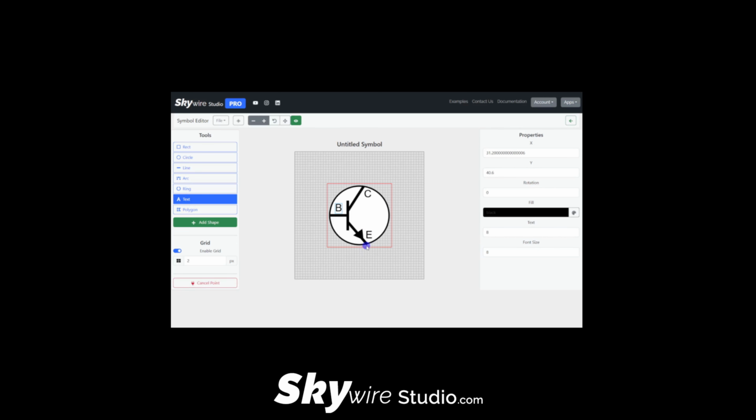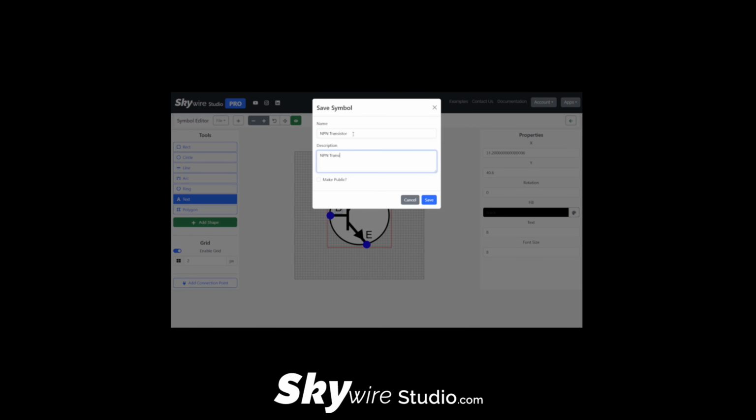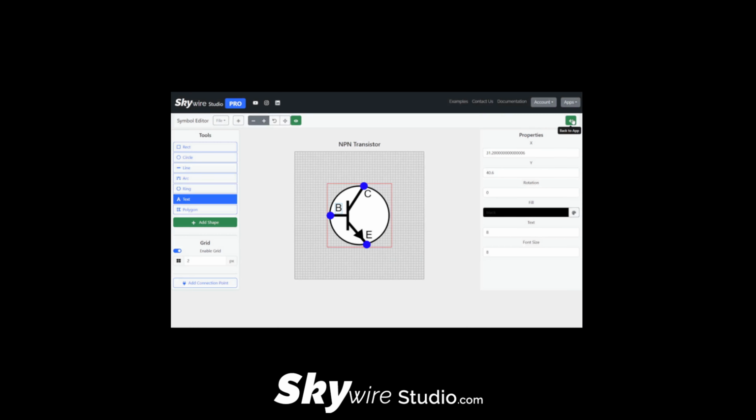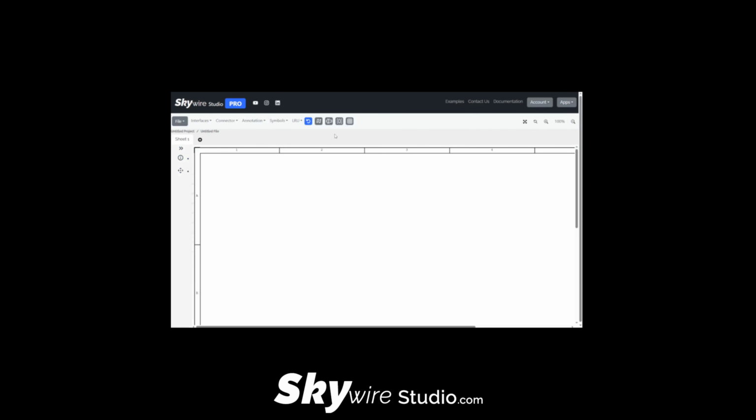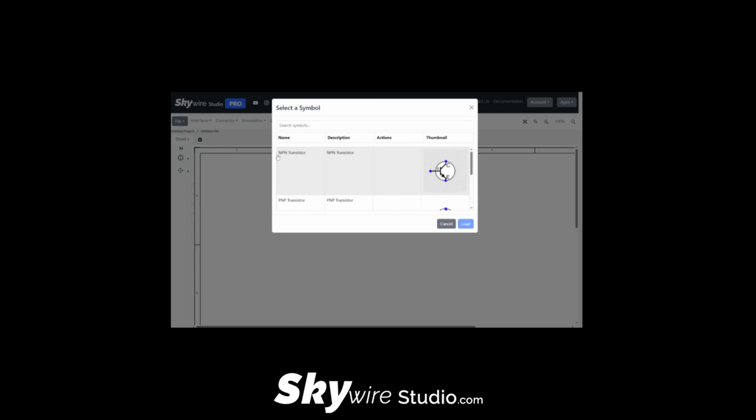Once the symbol is complete, add connection points where your wires will attach in a diagram. You can save the symbol, keeping it private to you, or making it public for all users. Return to the wiring application and load the new symbol. It can be used just like any other symbols.